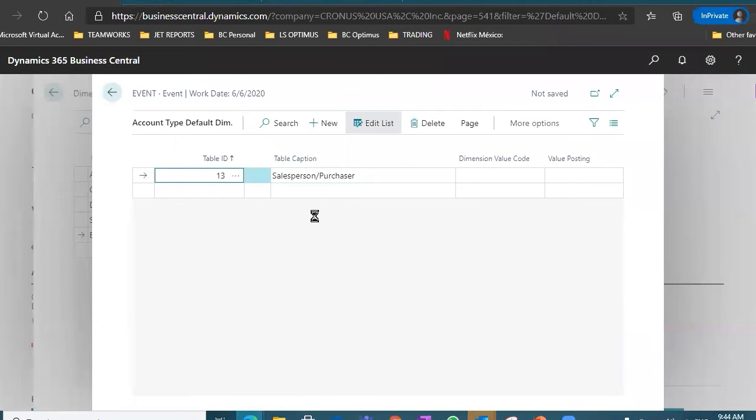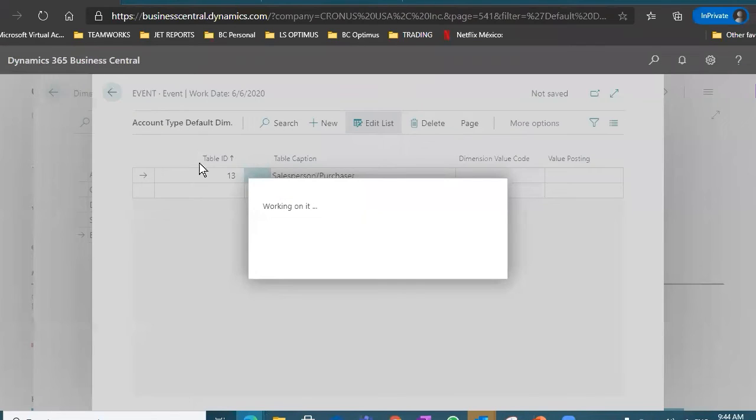Okay, so I have added the value. We have the salesperson, and with this you can think of, okay, every time Business Central sees that I'm using a salesperson, I would need always an event. Another example, let me just try to add it. One second, please.